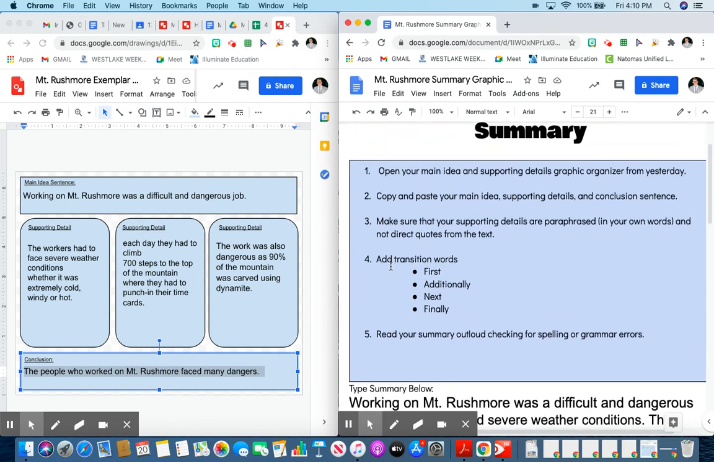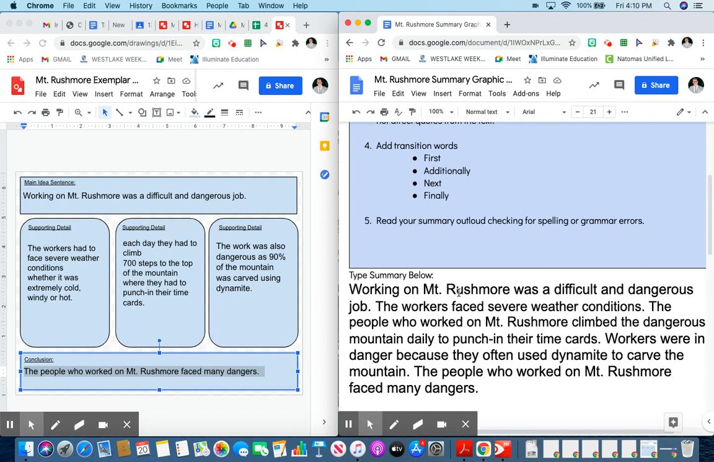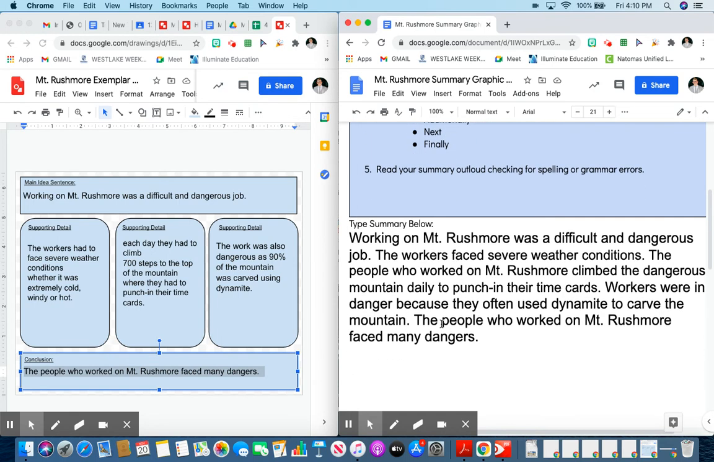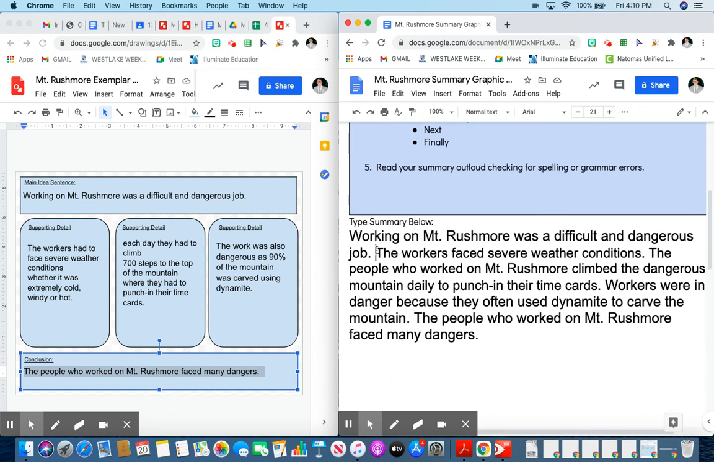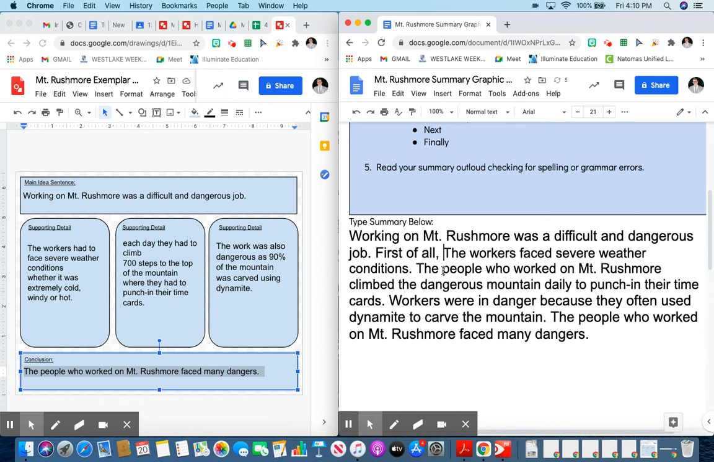For step 4, it says add transition words. So we're going to go ahead and add transition words to our supporting details. So we have some examples here like first, additionally, next, finally. So I'm going to start after my topic sentence. I'm going to start with a transition word of first of all. We'll use a phrase. First of all, workers face severe weather conditions.